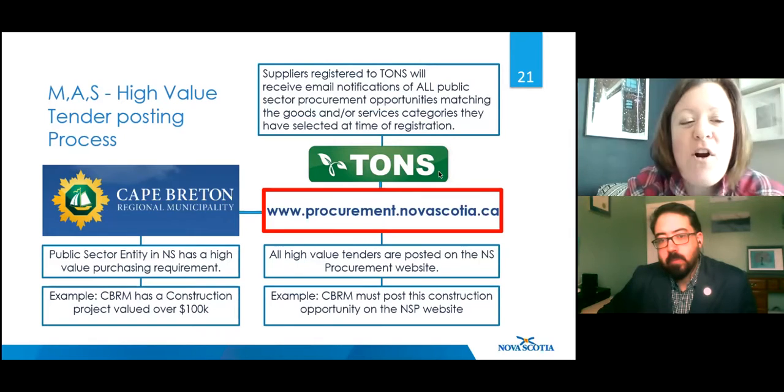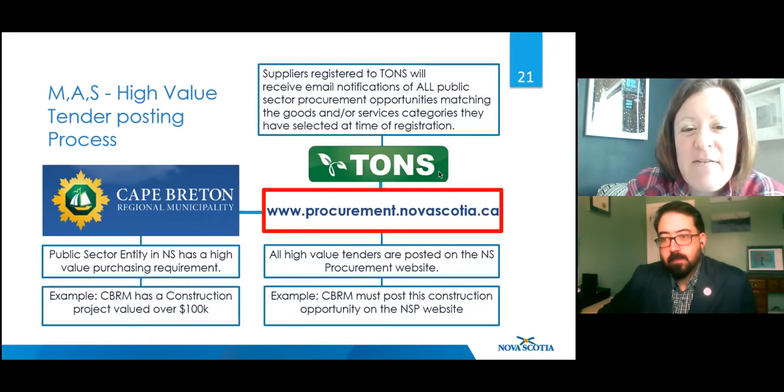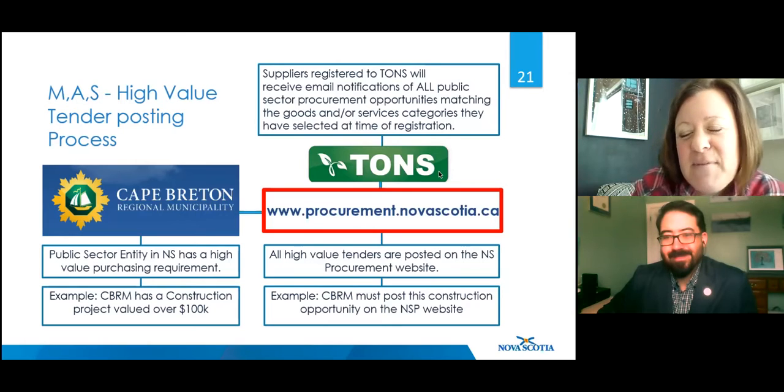So for the province, any good valued over $10,000, but other public sector entities may have their threshold set at 25,000 for goods, but any service over $50,000 and any construction valued over $100,000. Different public sector entities may have different thresholds, but for the province, it's 10 for goods, 50 for services, and 100 for construction projects.